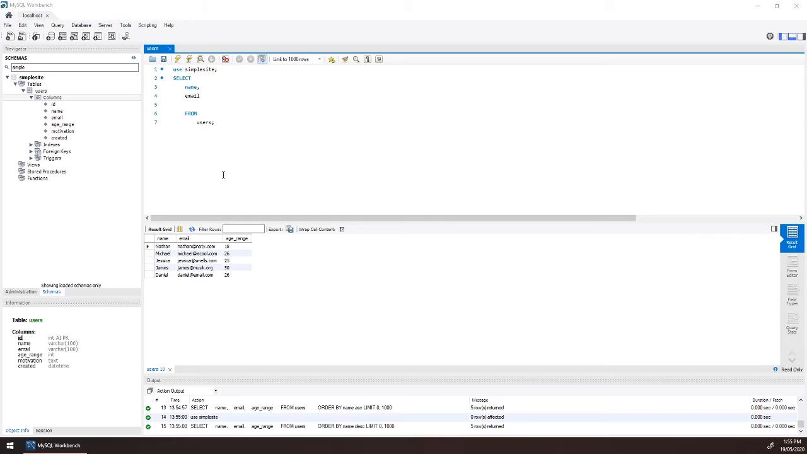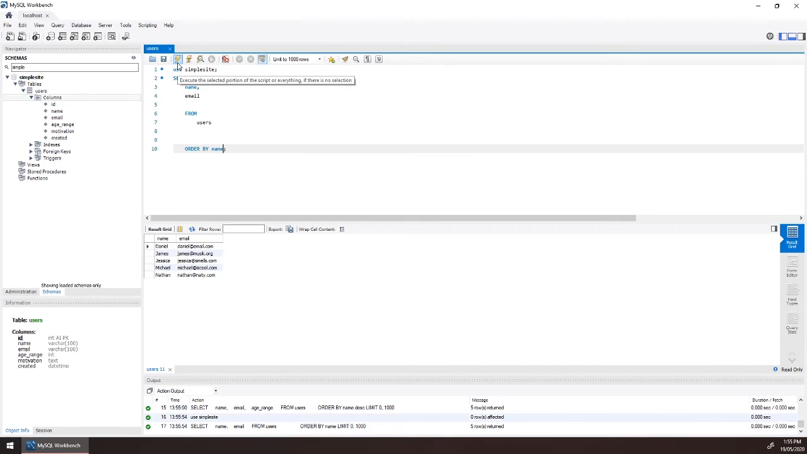Okay, so now that we've extracted some information from our table, let's learn how to order it. It's really easy to order in MySQL. After the from statement, you just need to put another command that says order by. Then after the order by statement, you just need to write whatever column you'd like it to order by. So I'll just write name, and it should order all of our users by their name, and by default it should do it in ascending order. And there you go, ascending order.